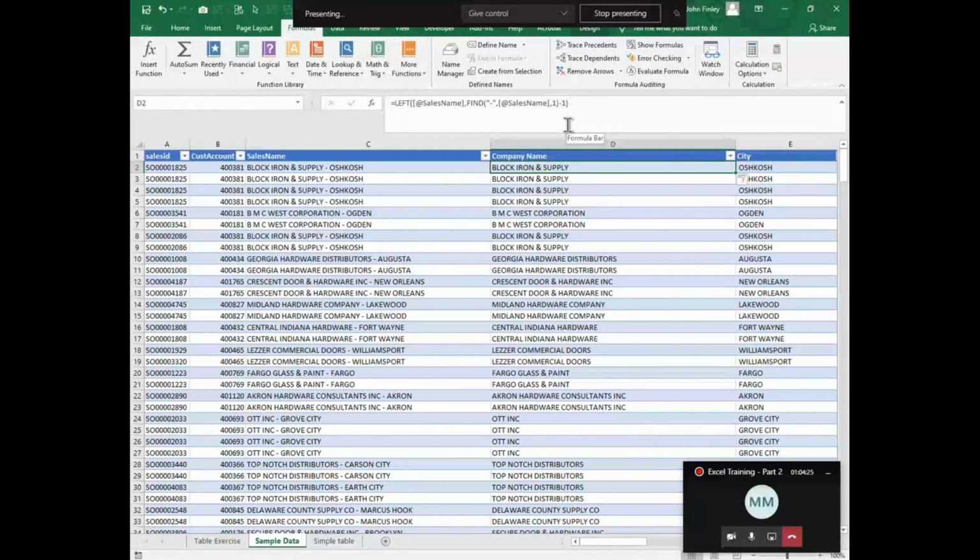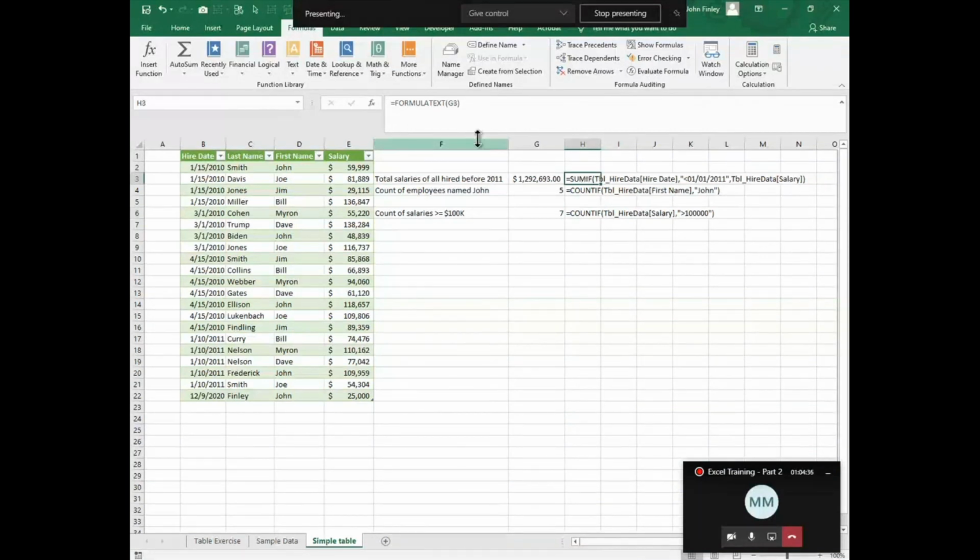Excellent, Steve. John, thank you. One last one. What was the formula you used to display the formula in the adjacent cell? Okay, that is FORMULATEXT. If you type in formula text, then you point to the cell that you want to see the formula from.